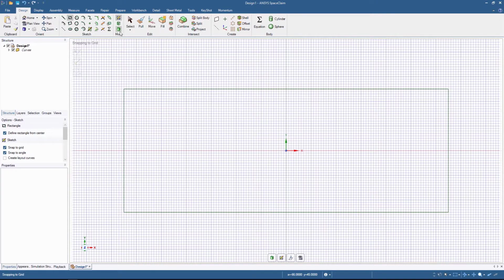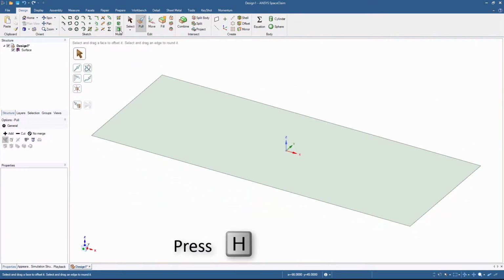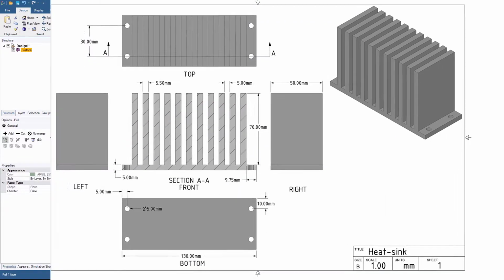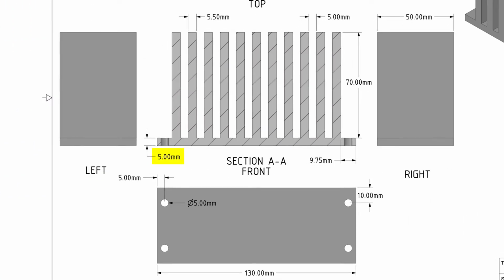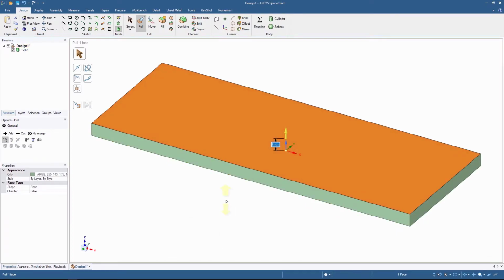Return to the 3D view and press H for the home view. The pull option is already activated, so select the rectangle. The drawing shows that the base is 5 millimeters thick. So press the spacebar and enter 5 millimeters. We've completed building the base of the model. Now let's create the holes.